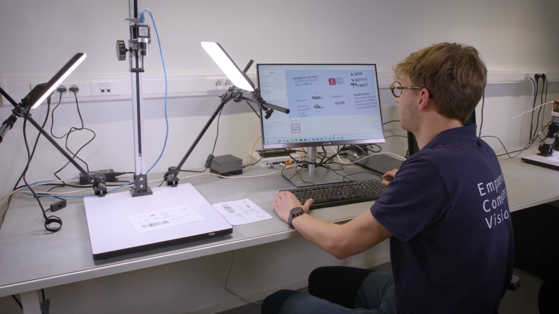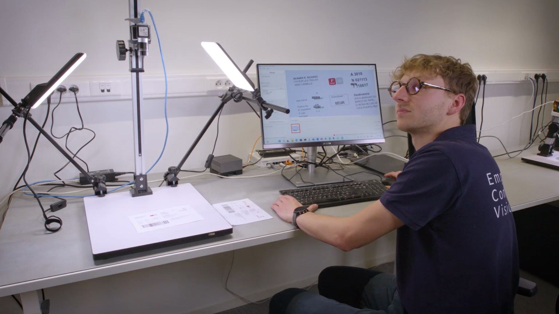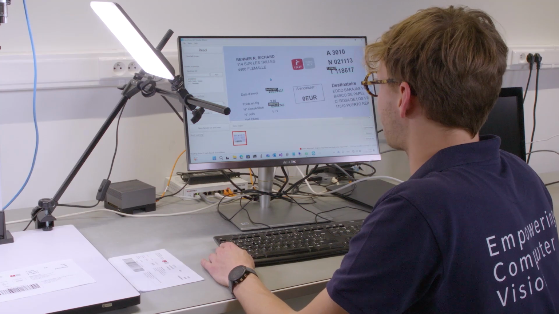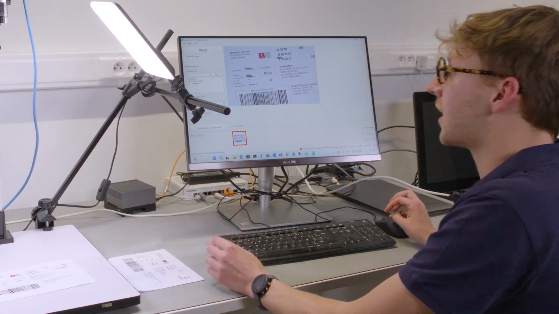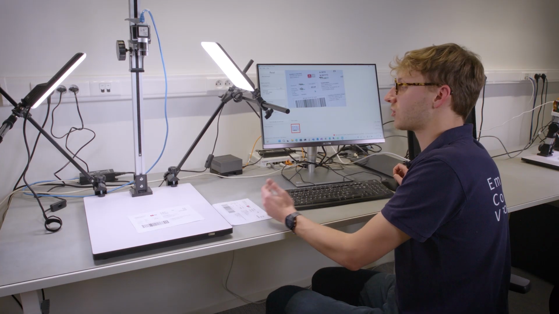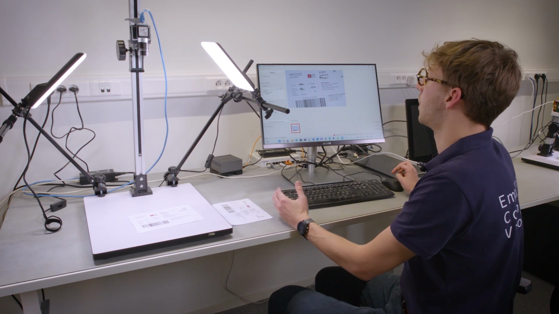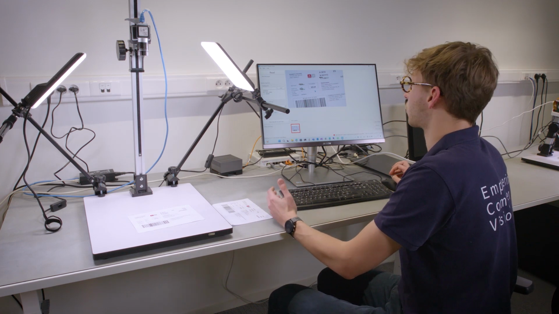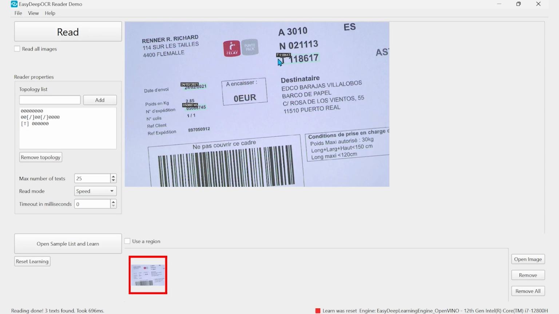So now we have selected the text we would like to read in the picture. Is there a way to speed up the whole process? Yes, of course. In EasyDeepOCR, we added the ability to specialize the reader to detect a given kind of text in a given context. So, for example, imagine that we only want to focus on this kind of text, the one that starts with T. So I will remove the other two topologies and only keep the one corresponding to this kind of text, and set the maximum number of texts to read to 1.